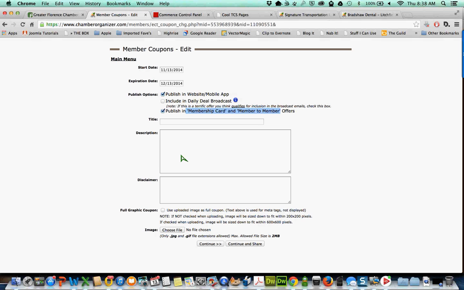Then you can put all that information in the description, and you want to go ahead and make sure you check this so that the members know there's an extra special deal for Chamber members. And the membership card is the same thing, that on the Chamber's mobile app, you'll be able to show that you are a Chamber member and be able to get that discount.